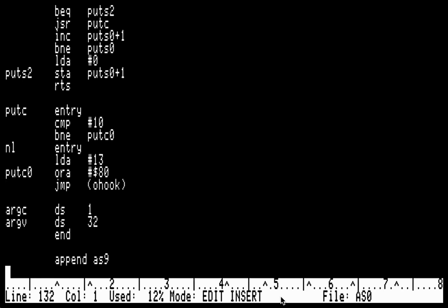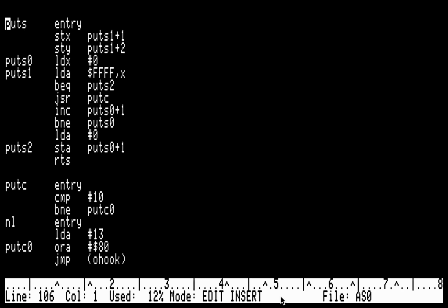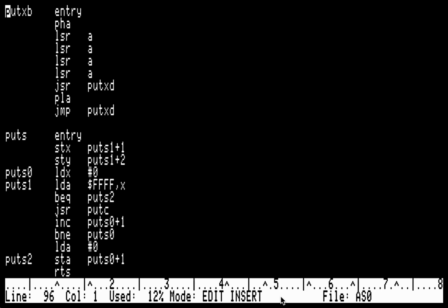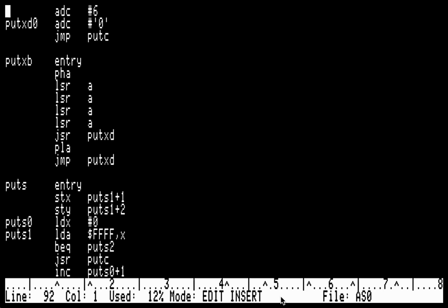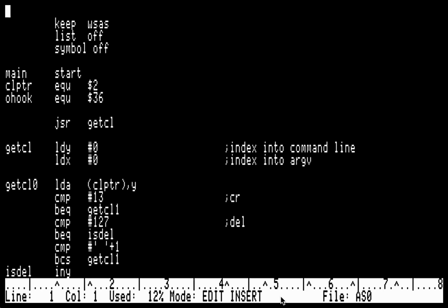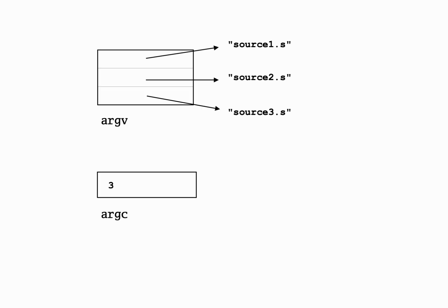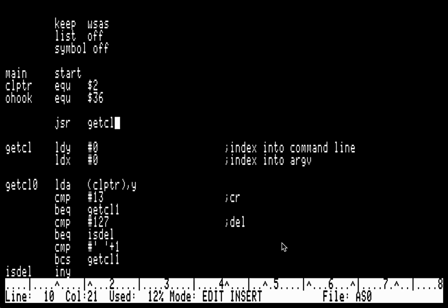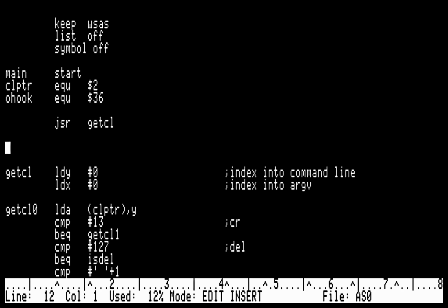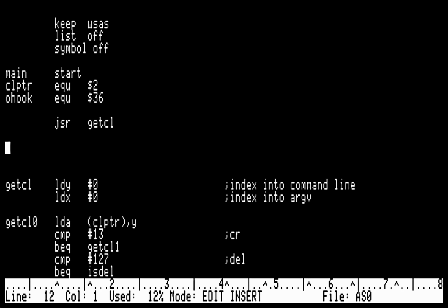All right, let me just check what's going on here. Right, this also gives us our ability to print stuff on the screen, which is fine. Okay, so let's go up here. So at this point, after this call to getCL, we have the command line in this structure. Well, at least if everything goes well. So what we will want to do after that is go through and start opening the files.